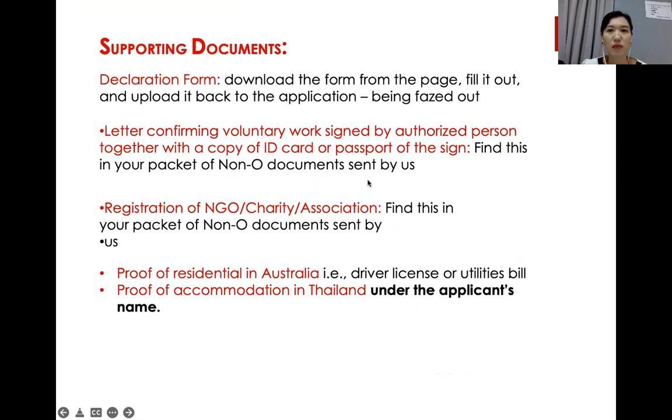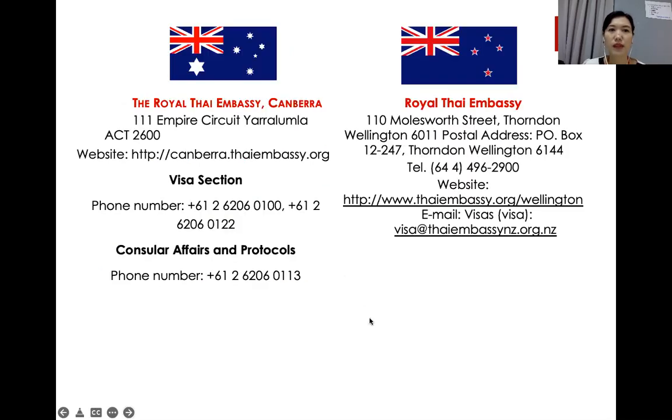Also the supporting document that you have to mail as well. It's the declaration form, the document that we send to you, and also the proof of the residential in Australia. You can give them like the driver license or the document that have your address on it. And the embassy in Australia is Canberra, and for New Zealand is in Wellington.